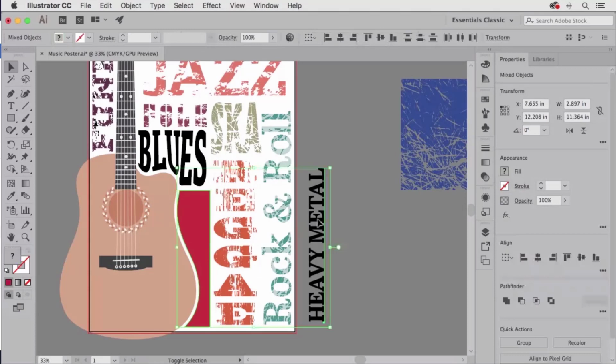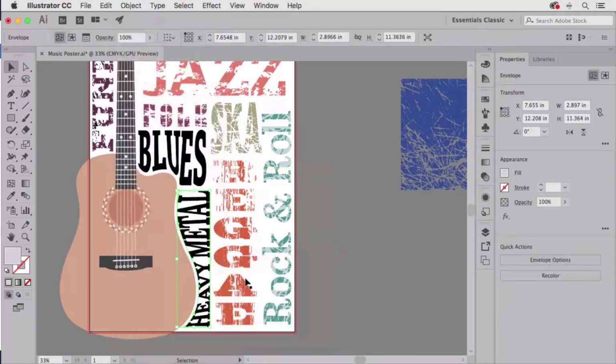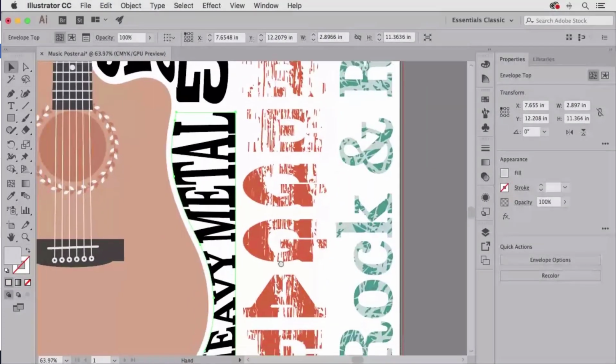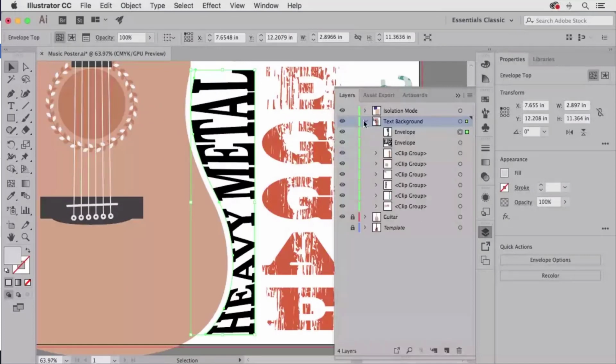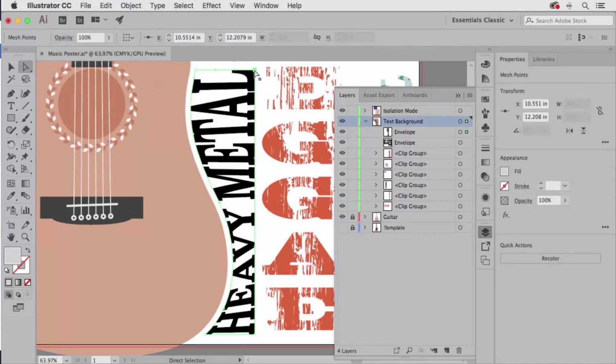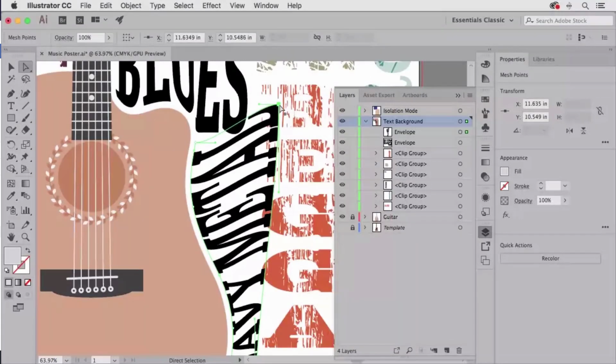So let's do that down here. Let's select that shape and this text. Go to Object, Envelope Distort, Make with Top Object. Now it's important to understand that these objects are unique objects. If you go to the Layers panel and you open up your text background layer, these are unique envelope objects. And if you wanted to tweak these, you can just grab your Direct Selection tool, and if you click on the edge of that envelope, you can in fact distort that text to do whatever you want. So when you use this feature, if it's not quite what you're looking for, you can manipulate it and tweak it in different ways.